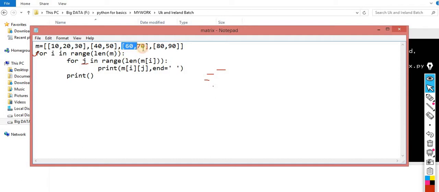Now i value becomes 2. Now you are processing 2, 0 and 2, 1. Again this loop is finished. Now you will move to the next loop, and this is 3, 0, 3, 1. So the i value is increasing from 0, 1, 2, 3, and the j value is repeating the same steps. If the row has 3 elements, it will execute 3 times. If it has 2 elements, it will execute 2 times.